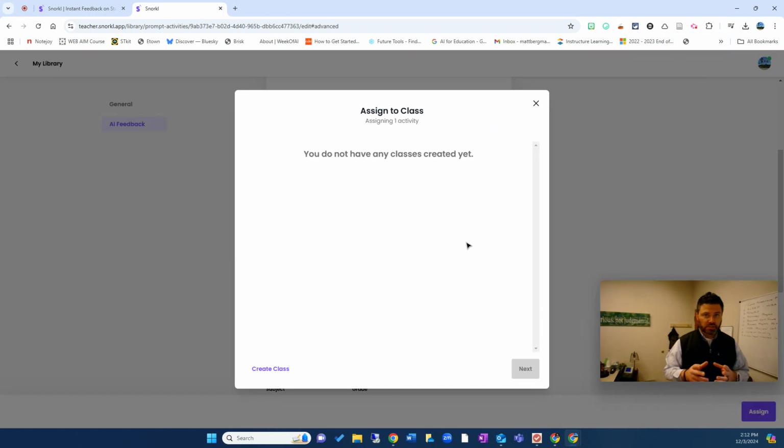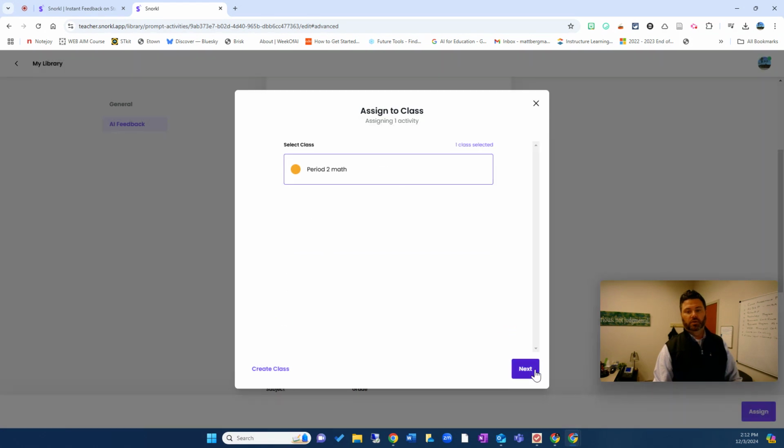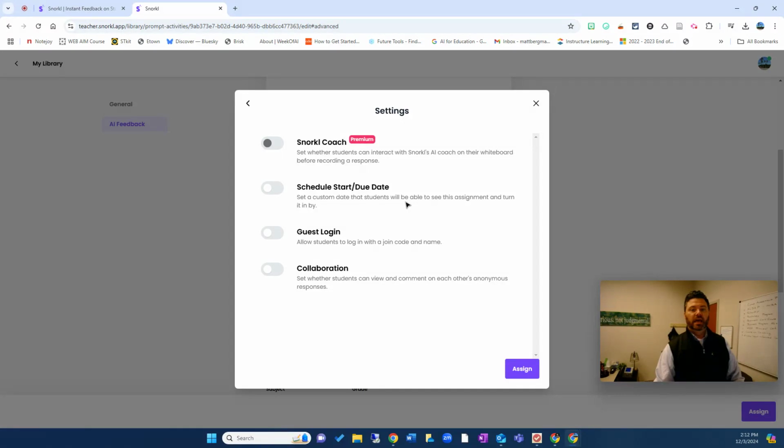Now, one of the things that you need to have in Snorkl is a classroom. This is where you are going to assign assignments and also gather those assignments. So I'm going to click on create a class, and I'm going to call this period 2 math. I can change the color to whatever color I want, and I can hit create. I'm going to go ahead and hit next, and now I want to choose the settings for this class.